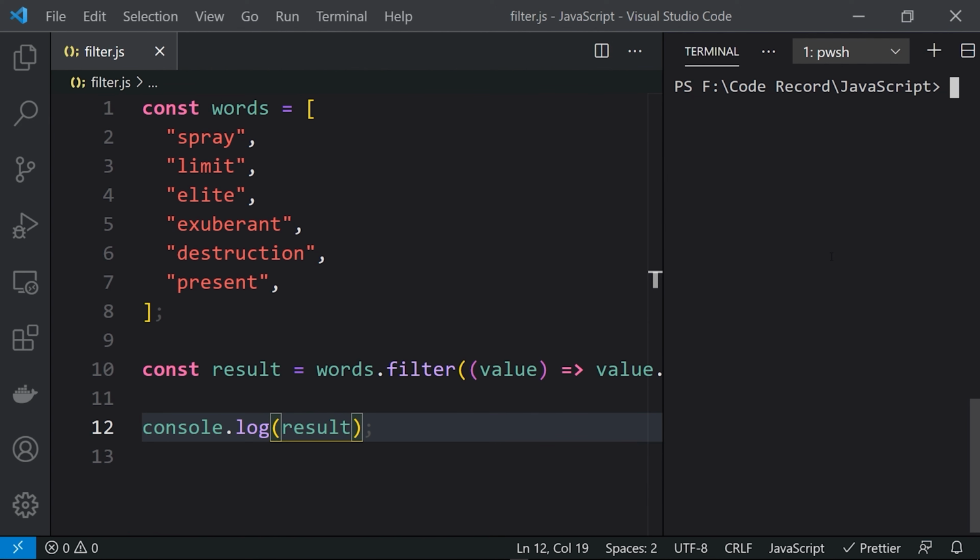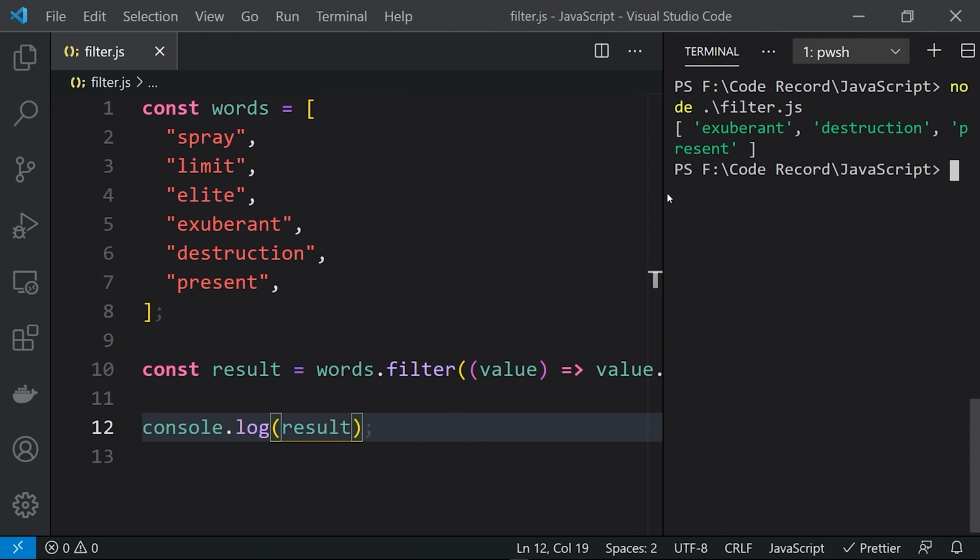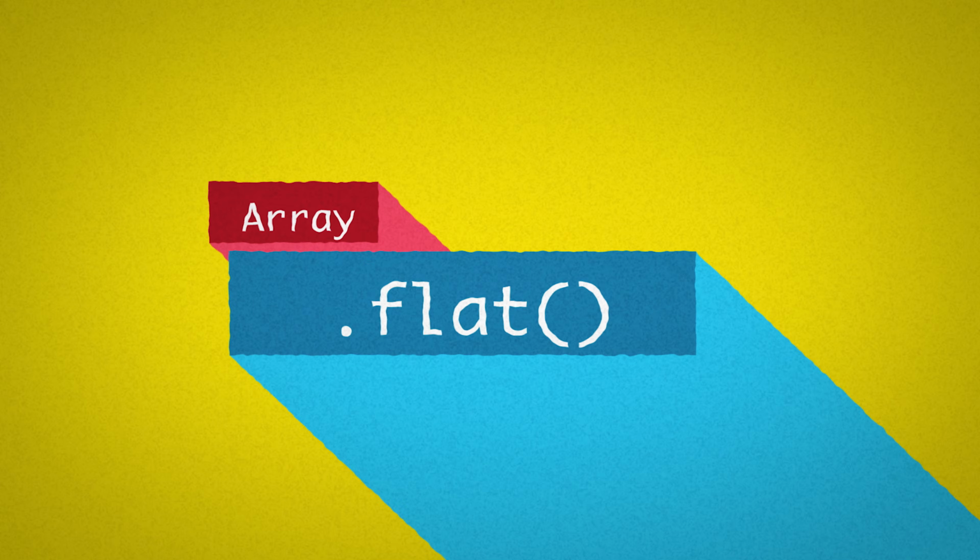So let's run this, node filter.js, and here you can see that we are getting these three values: exuberant, destruction and present. So these three words have more than 6 characters. So this way we can use the filter function to filter out the elements which are not needed in the array. Accordingly, we can implement our functions.